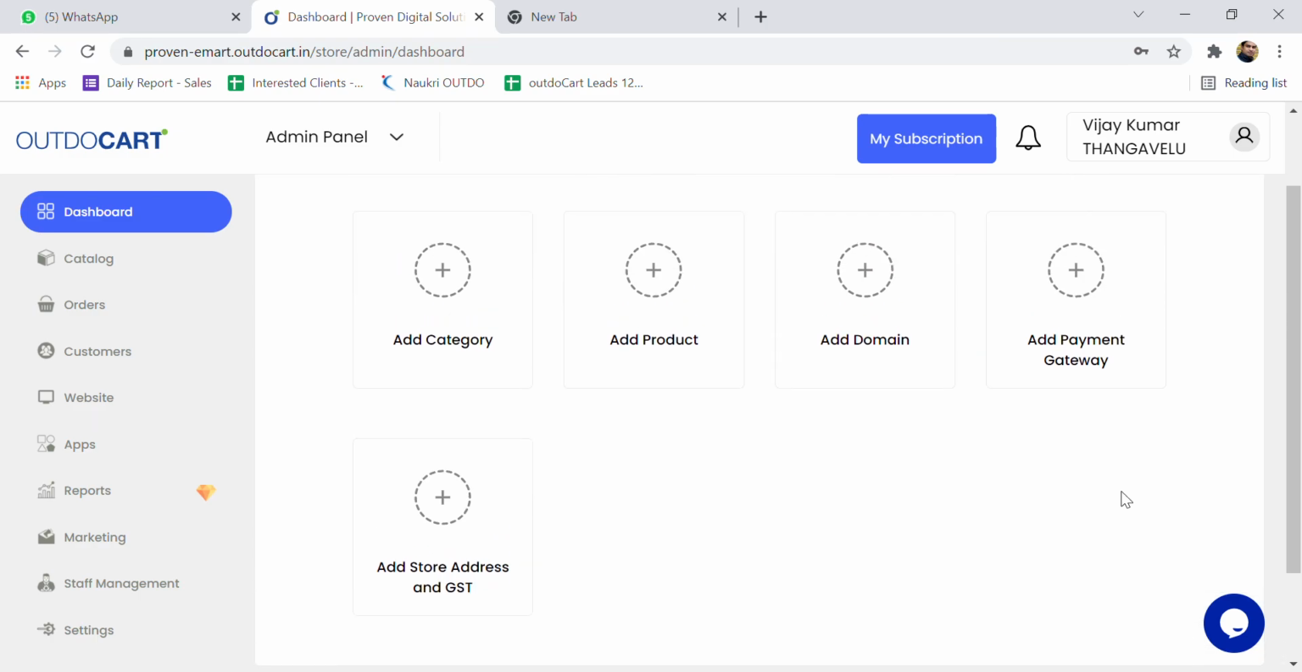And here come all the features and all the information whatever you want to set up, so that the same will be updated in your front end, and your e-commerce store will also be built accordingly. So let's quickly understand. Here you have a complete menu screen explaining your direct menus. You can see dashboards, catalogs, orders, customers, website, apps, reports, marketing, staff management, settings. But I'll take you on a detailed tour of all the menus listed on the left. And these are something like quick links.